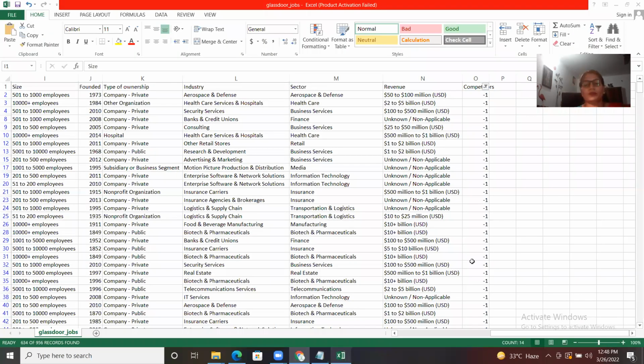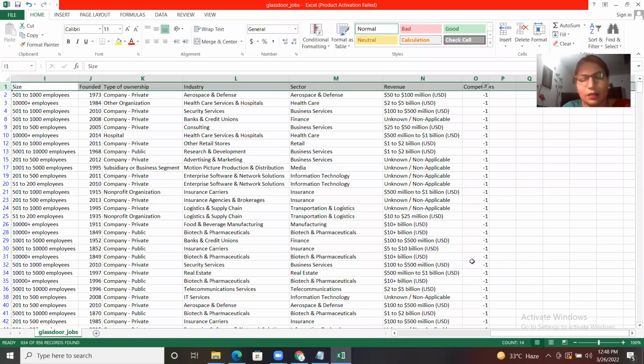Hello, everyone. So today we are going to start another project which we are going to use for exploratory data analysis, and further we can create a machine learning model as well. So the data that I have used is the data from the job portal Glassdoor. On my screen, you can see that we have so many columns available in this.